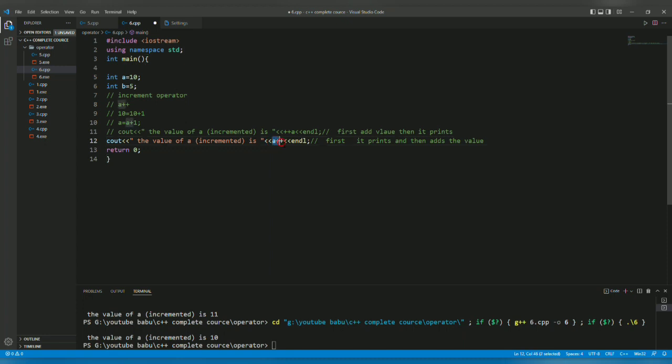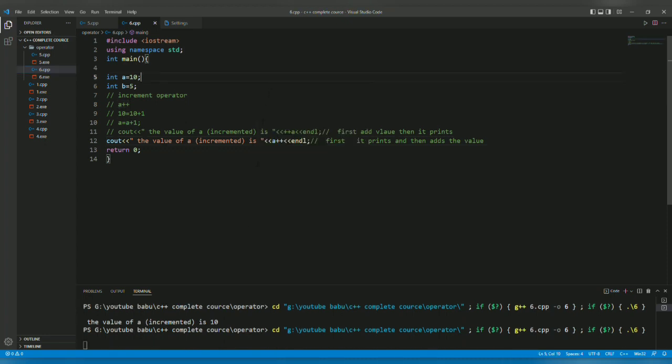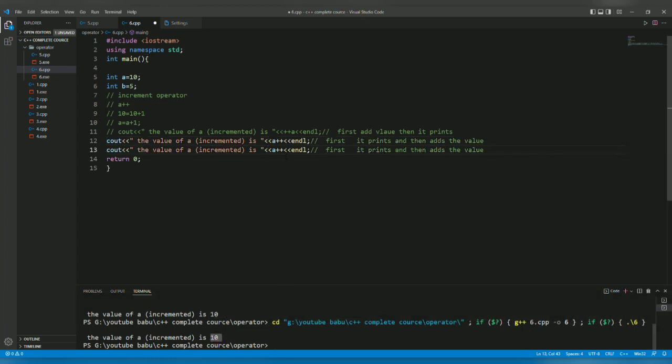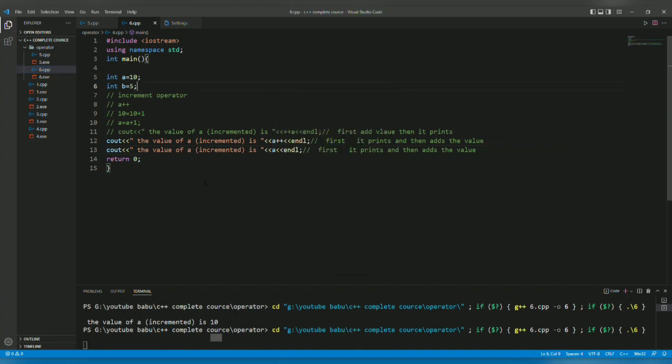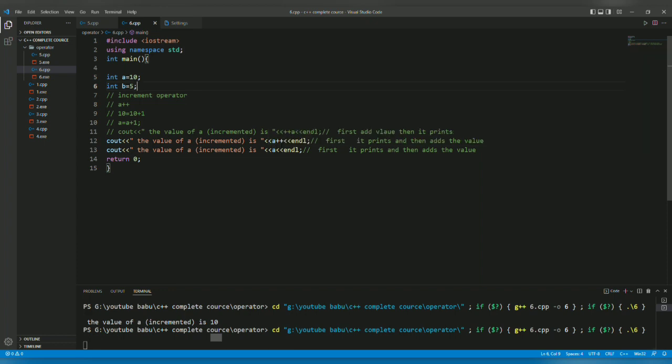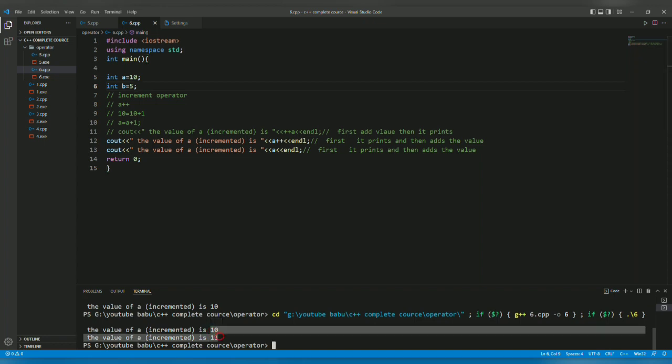So you can see here A plus plus I have typed, and when I run it, the value of A is coming as 10. We have seen this earlier. So I will copy the line down. You can see here again the value of A is coming as 10, but when I run it, I have not incremented this time, so when we run this again, first of all it will display 10 and then it will display 11.